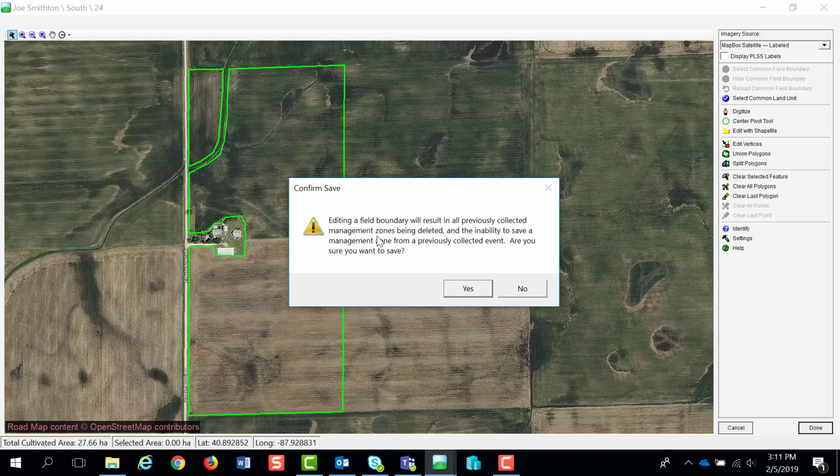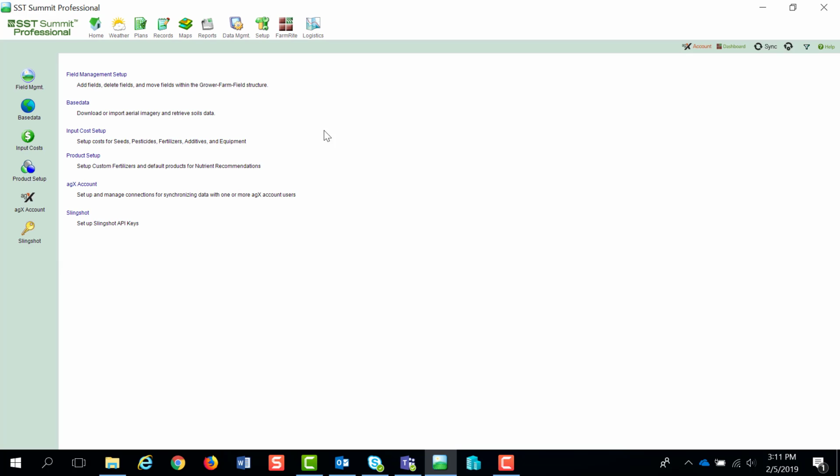When I hit done, it's going to tell me that editing a boundary will result in the previous management zones being deleted. They're really hidden. I'll come back to that in a moment. And the inability to save management zones from a previous selected or collected event. I'm just going to say yes to this.